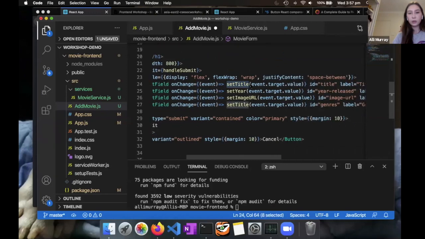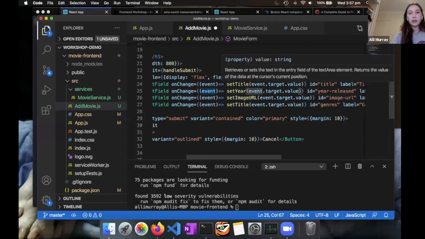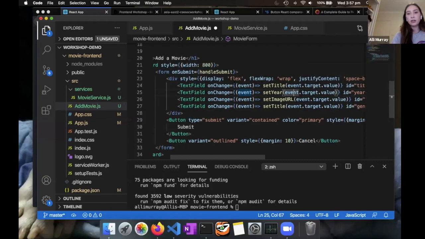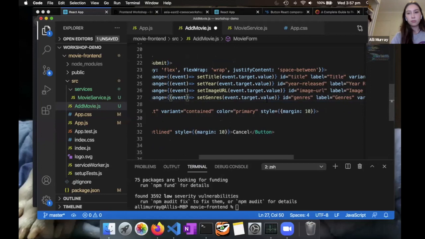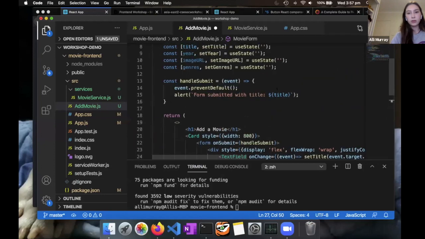So when we call setTitle, we're just passing in what's the new value that we want the title to be. And in this case, it's event.target.value, which is the text that's inside the text field at that current moment in time. Okay, that all looks good. So let's just save that.